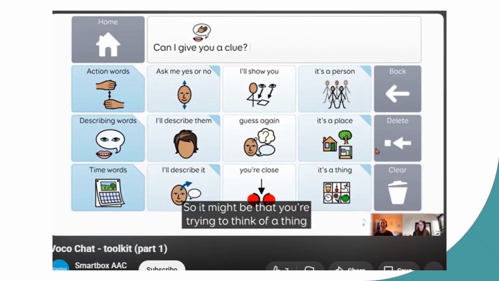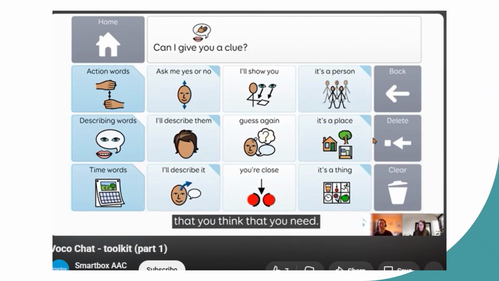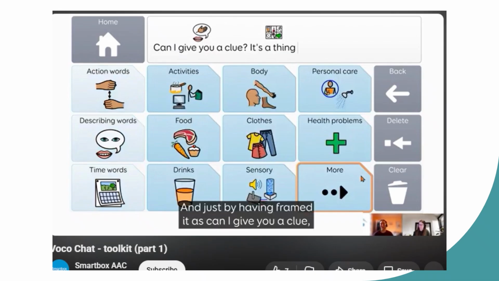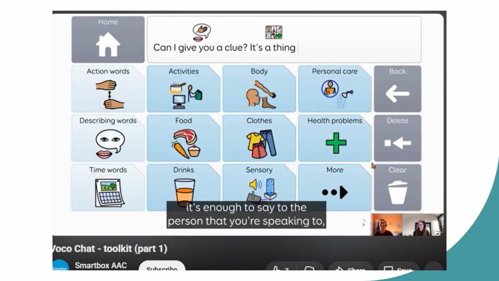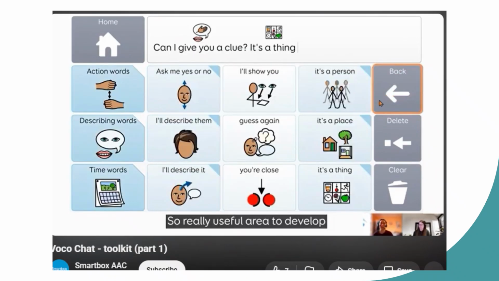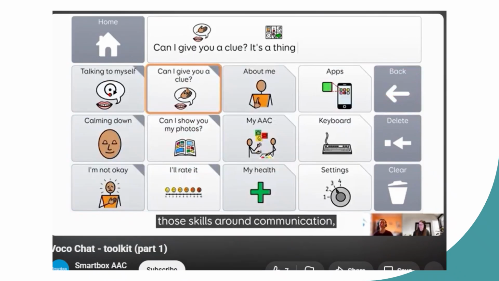So it might be that you're trying to think of a thing and you can't think of the exact word that you're thinking that you need. So you might say, can I give you a clue? Go to it's a thing and find the nearest word that you do know, and just by having framed it as can I give you a clue, it's enough to say to the person you're speaking to, what comes next isn't the exact word I want, it's something related, and that might prompt them to guess what you're trying to talk about. So really useful area to develop those skills around communication that we know that AAC users benefit from.